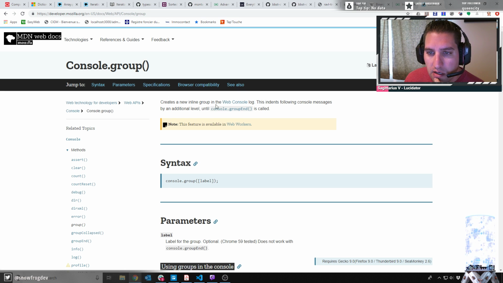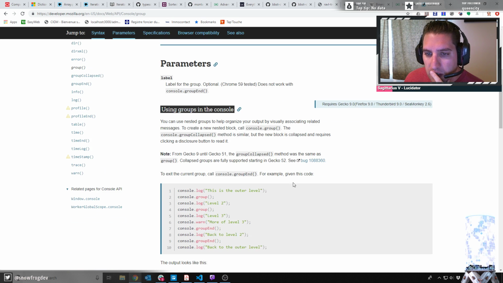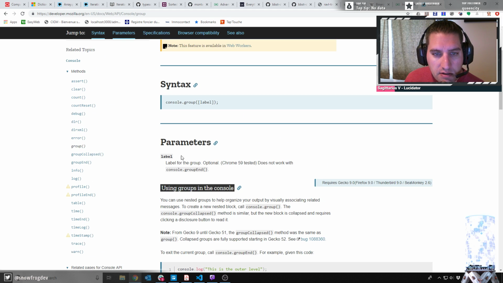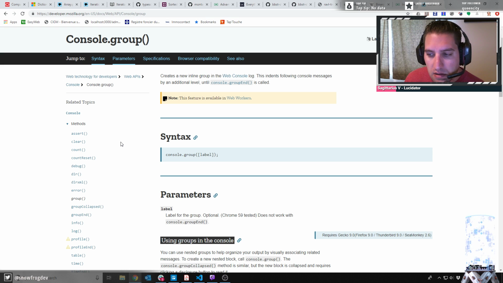Creates a new inline group in the web console. This indents following console messages by an addition. Nah, that's not what I want. This is annoying.